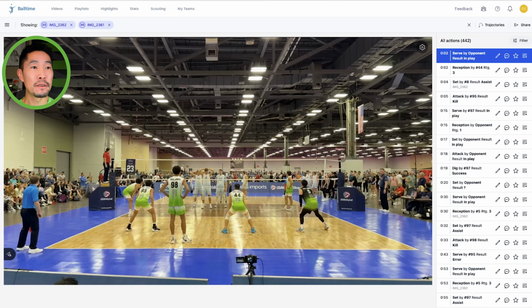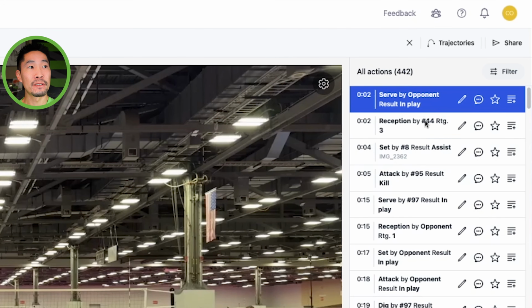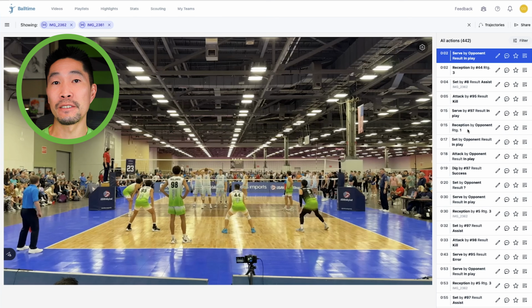Once you upload the game footage, it already breaks down every single rally, and you can see here how it notates who did what for every single play. This is a coach's and player's dream to have all this information immediately broken down versus having to do it manually yourself.